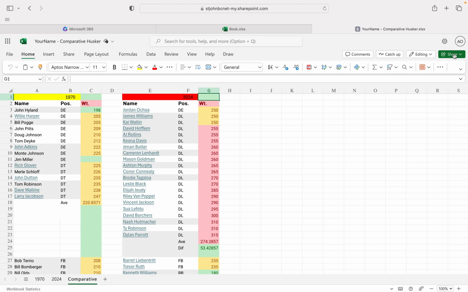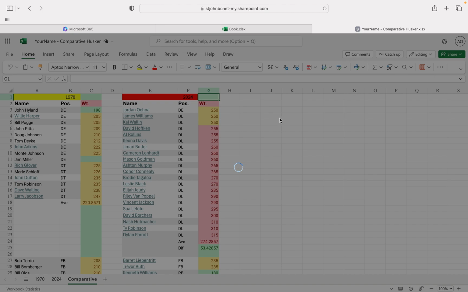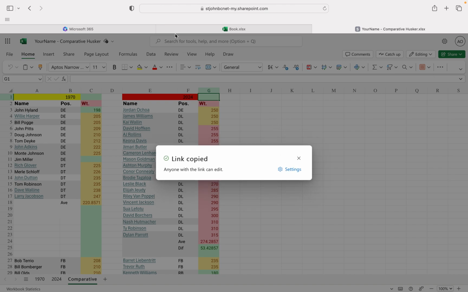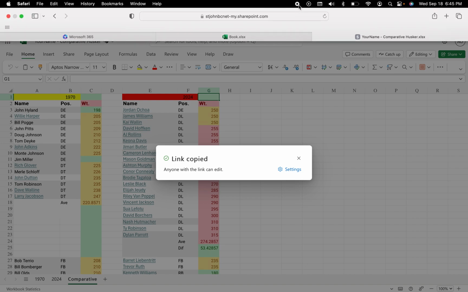So what we're going to do is click share, and copy link. And that copy link is what you're going to copy and paste into your assignment. Attach it as a link, and congratulations, you made it through. Good job.